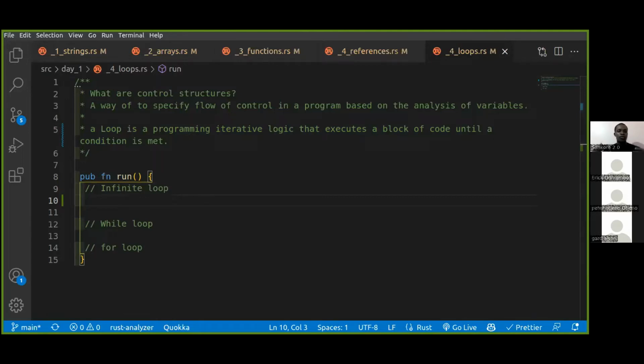So how do we declare an infinite loop? There's a keyword that has been availed to us called loop. If you wanted to execute a block of code infinitely, by infinite we mean there's never going to be a point in time in your program that this loop is not going to execute. It will execute forever as long as the computer your program is running on is alive. Okay, so that is basically what it means.